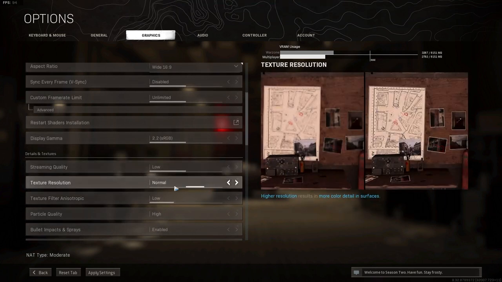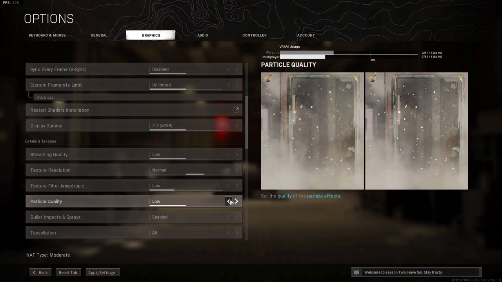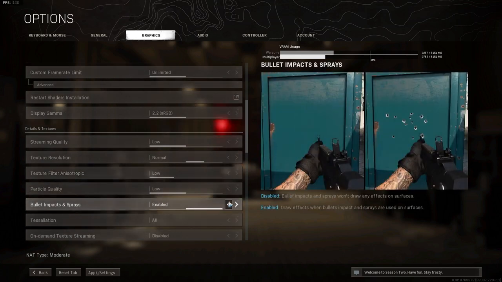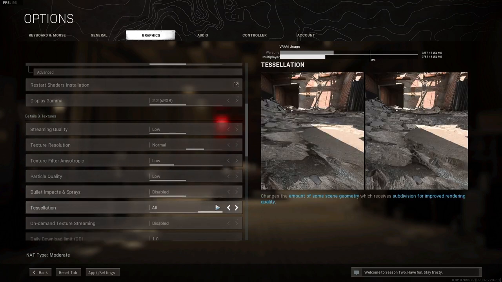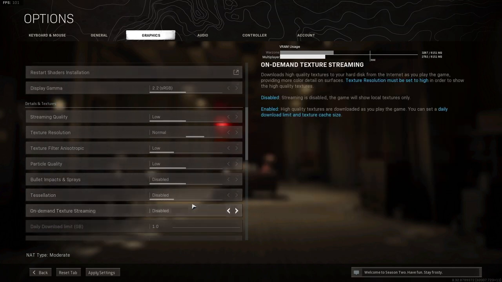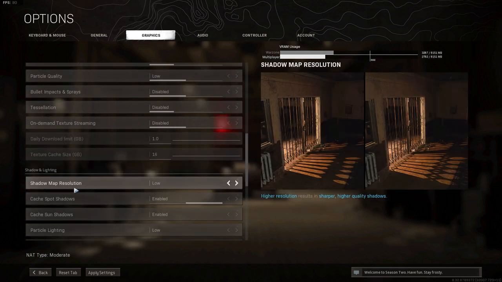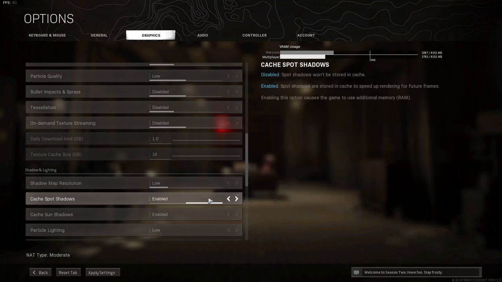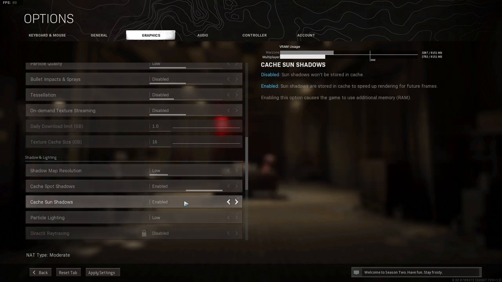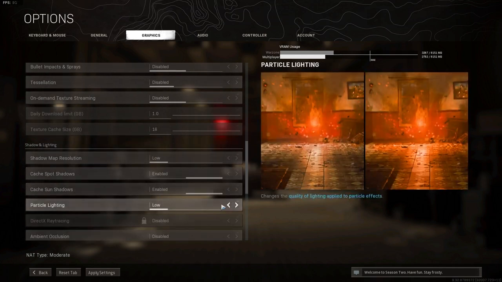Texture resolution set to normal. Anisotropic filtering set to low. Particle quality at low. Bullet impacts and sprays disabled. Tessellation set to disabled. On-demand texture streaming also set to disabled. Shadow map resolution set to low. Cache spot shadows and cache sun shadows set to enabled. Particle lighting also set to low.